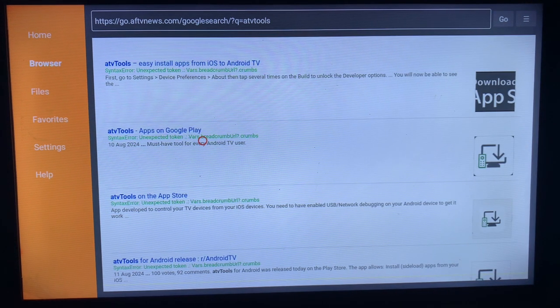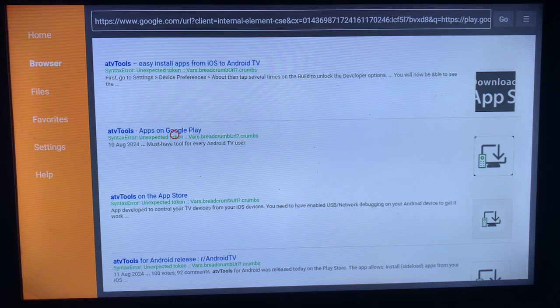So as you can see here, there are various options to install the ATV tools, and I would recommend you to go to the option that has Google Play. So once you go to this option, it's going to lead you to where you can install the application straight to your smart TV. It's a very easy process.